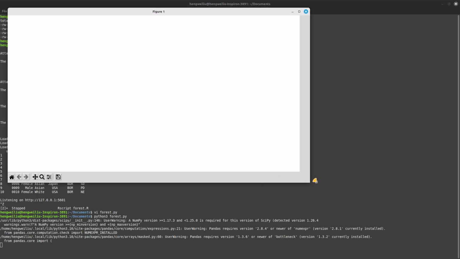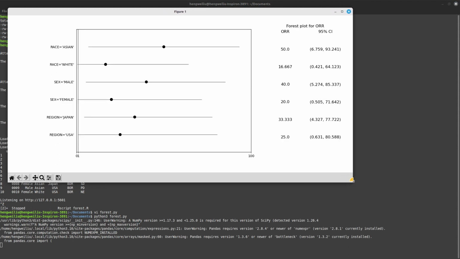Okay, so you can see we get the plot. Here we have the subgroups, the race, sex, and the region. And we have the figure here. And on the right, we have the ORR and the confidence intervals. So it works. The only thing is that there is a vertical reference line at the value x equals 1. I didn't figure out how to get rid of this vertical line.